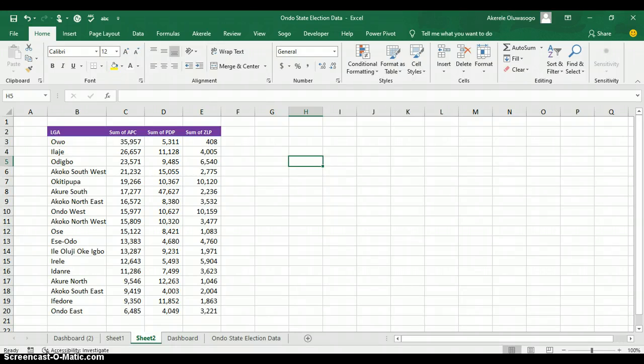Today I'm going to show you how to create a dynamic interactive chart in Excel. So here with me is the election data for the last election in Ondo State, where I have the local government, the sum of votes for APC, PDP, and ZLP. I'm going to use this data to create a dynamic interactive chart in Excel using a form control.